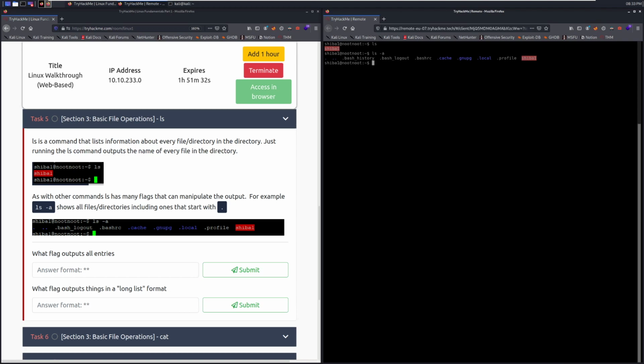But I digress. Either way, just nice to know it's hidden things. So we can go ahead and do it. It looks like we have 2 questions here. What flag outputs all entries? I think that is going to be dash A. And then what flag lists things in a long list format?